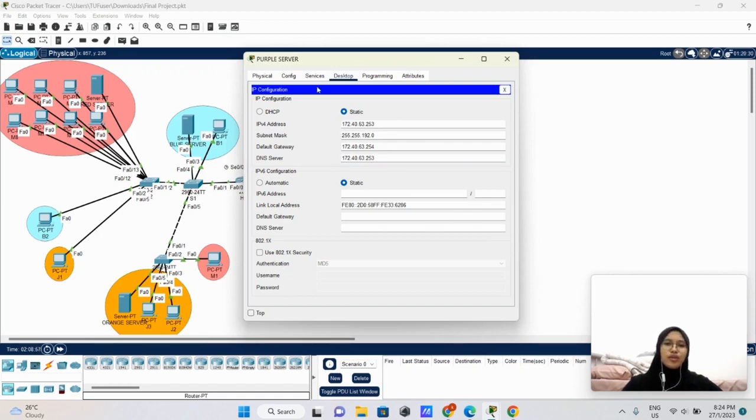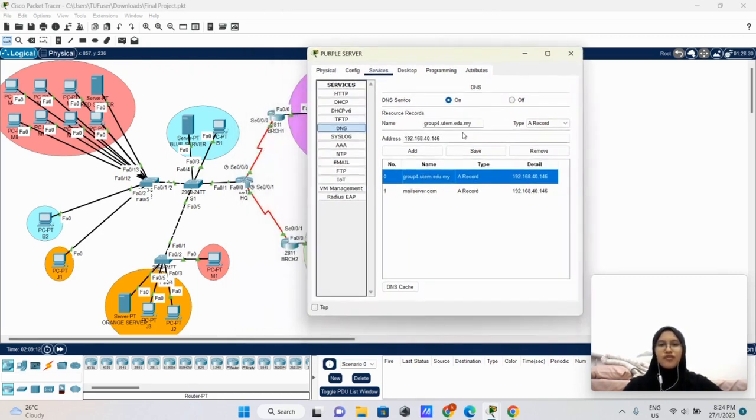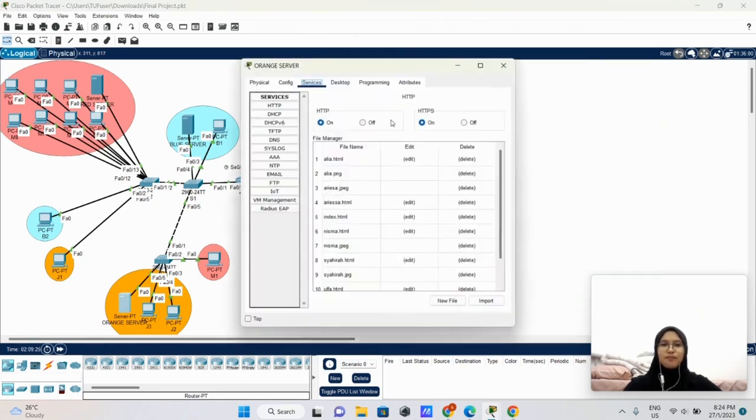If it's all set up, we need to go to Services, go to DNS, and we need to set up our domain name, which I have already created before, group4.etam.edu.my. And for the address, we need to ensure that our address here is the same as the address of the orange server.